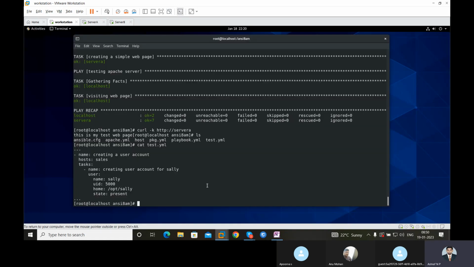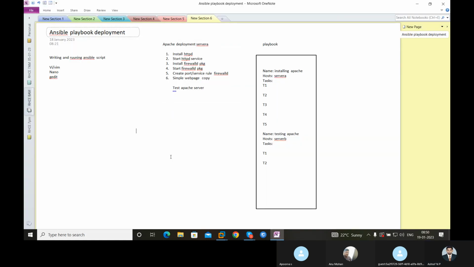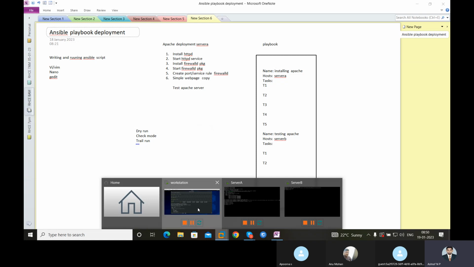I'll come to this and I'll just dry run it. I'll just say ansible-playbook hyphen capital C. Okay, capital C. Technically that is called check mode. Check mode. Look here. I run. Check mode run. All are same. So here we are giving hyphen C, that is check mode. Capital C represents check mode.